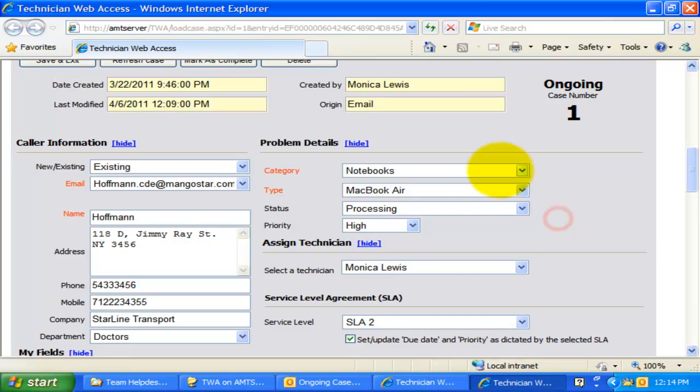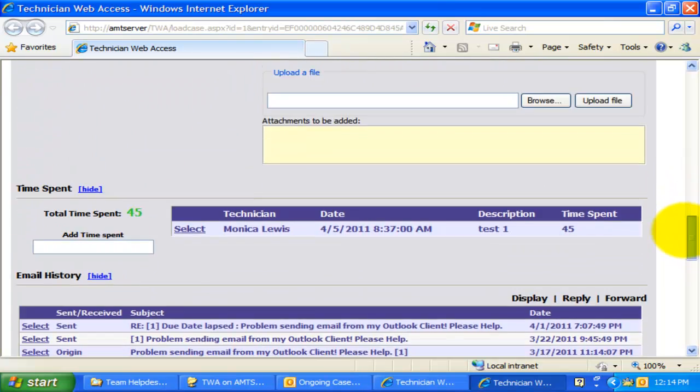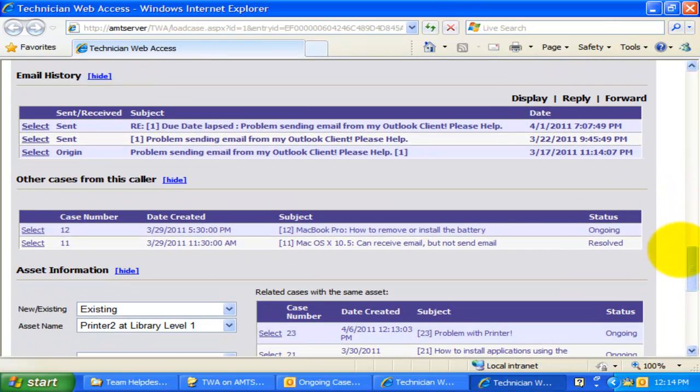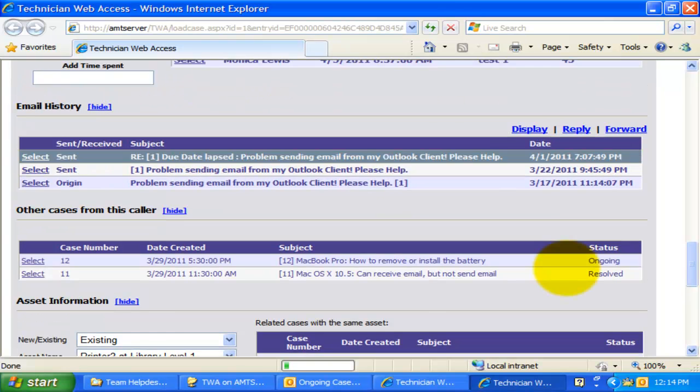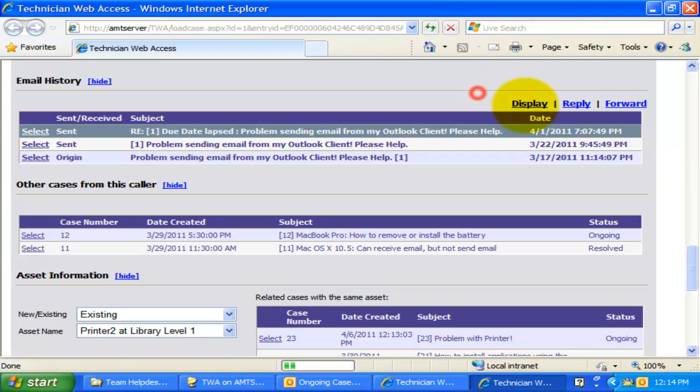Fields such as problem category, type, status, and department are available in drop-down lists to limit the choices the technician can select for such fields. All the associated emails to this case are also listed here. You can view, reply, or forward the emails just like in Outlook.